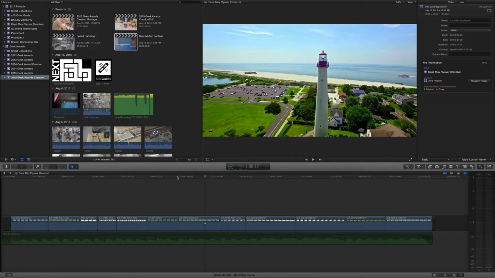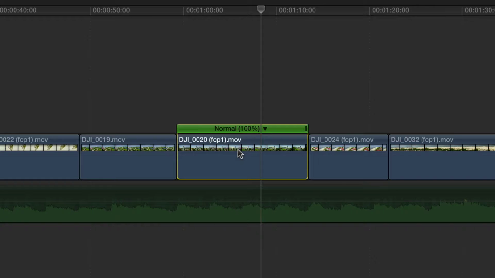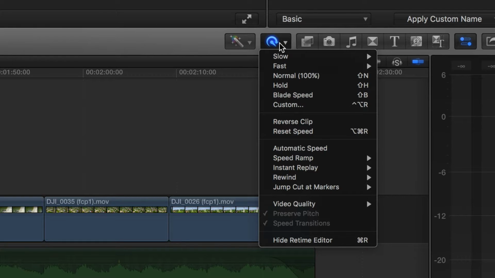Not bad. That's kind of a sweeping view. It looks nice. But if we sped it up, it might get to the point a little bit quicker. So what we want to do is, in your timeline, select the clip and then press Command-R to bring up the Retime Editor. You can also reach this area with even more options by clicking on the Retime button over here in the toolbar, but more on that later.